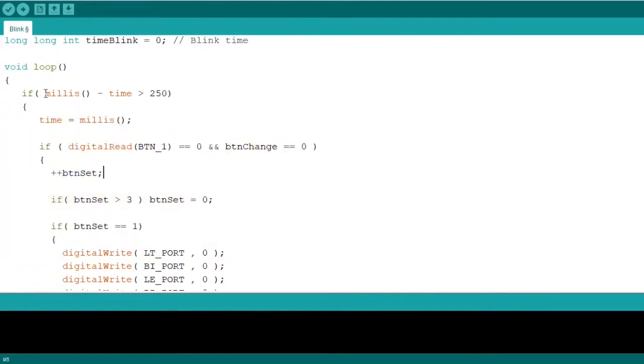So millis, 250, well, should be 251 minus 0 gives us 251, that is greater than 250. So if I do this, 251 greater than 250, right? That condition is true, so I can enter inside this conditional.